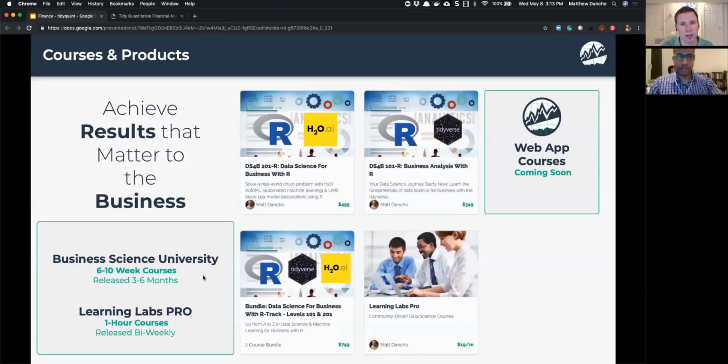Then we also have the Learning Labs. These are tactical. These are things on specific topics like finance, marketing, time series, web scraping, you name it. These are very important skills to have, but they aren't necessarily covered in the core curriculum of Business Science University. So if you do Business Science University and the Learning Labs, you get both, and you become a really well-rounded data scientist, learning the skills that you need, but most importantly, learning how to generate business value.